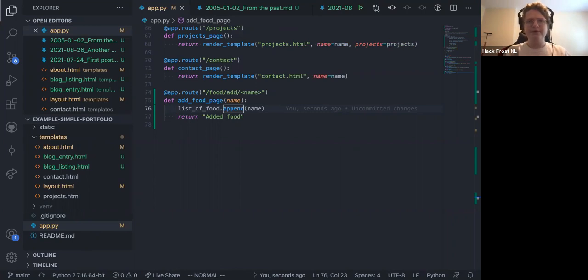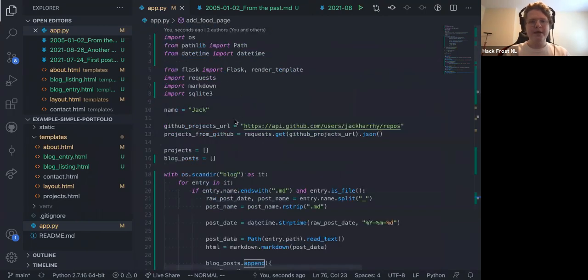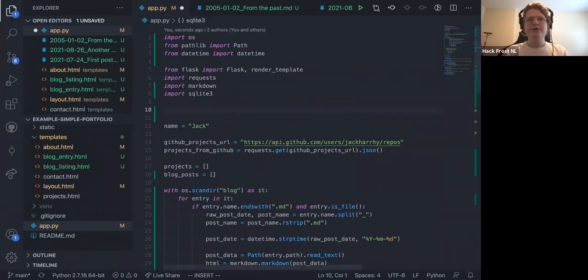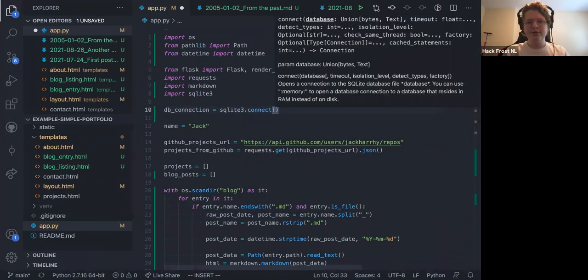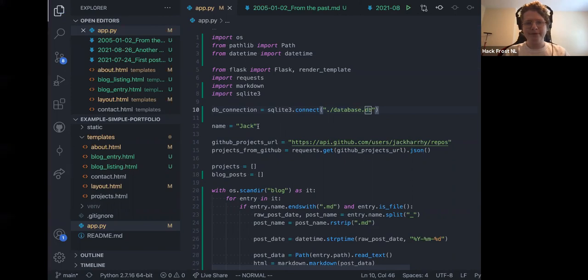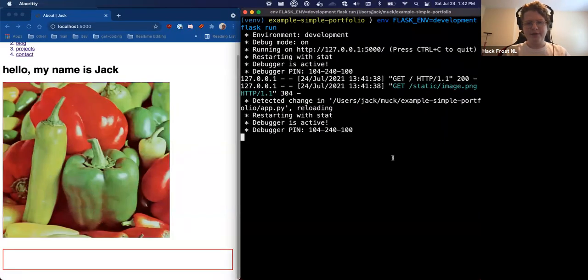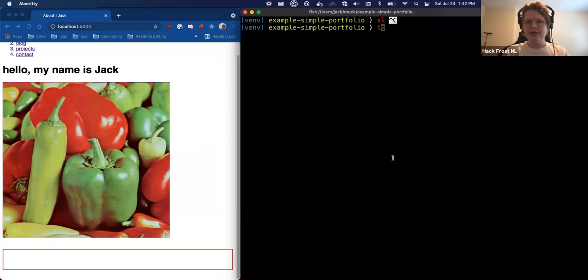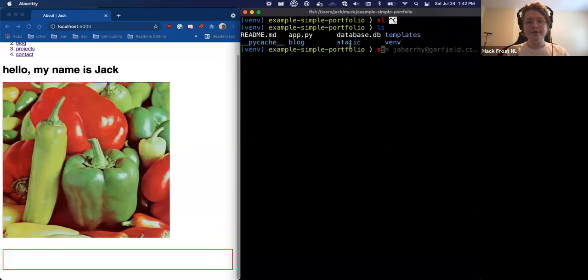So I'm going to take some code that I'm going to copy from elsewhere, and I am going to do this. I'm going to say I want a DB connection, and I am going to use SQLite 3 to connect to database.db, just like that. And if I Control-C this and look at my files, you'll see I now have a file called database.db. I can use SQLite 3 actually, which is kind of cool.